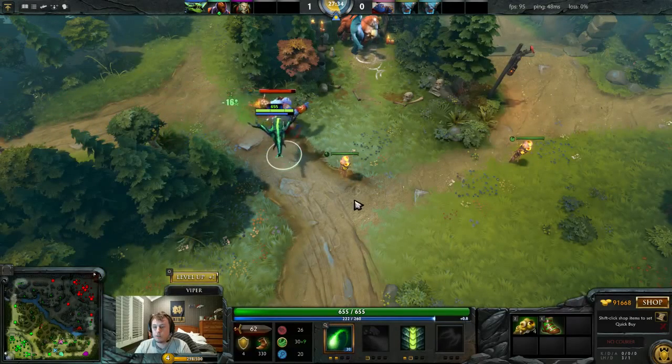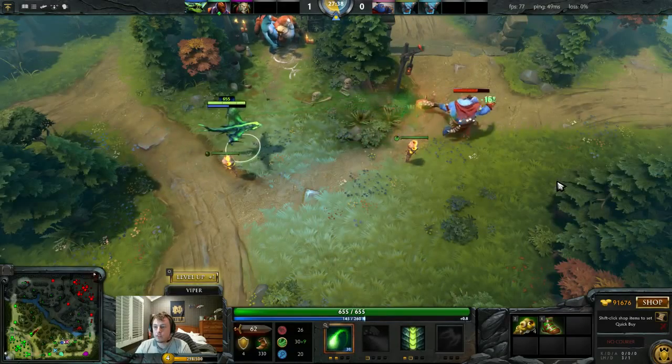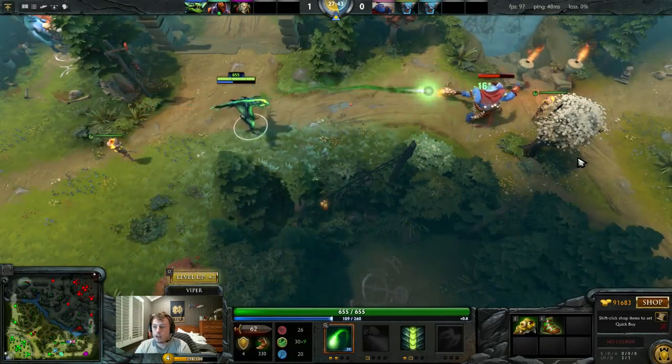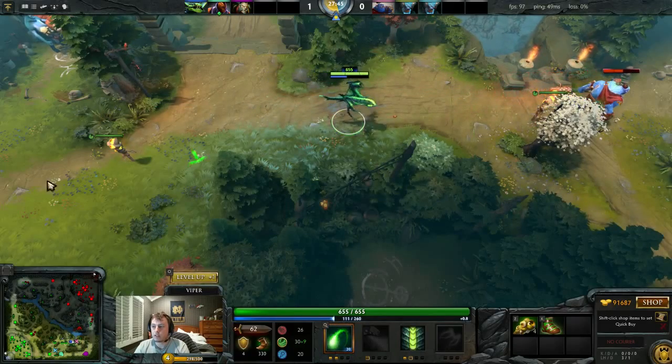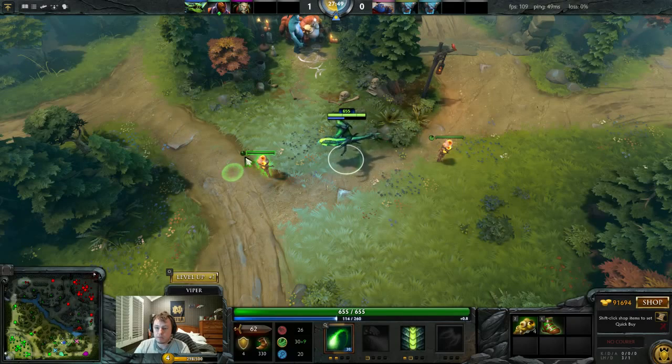1, 2, 3, 4, 5, 6, 7, 8. So Viper gets 8 attacks off on ogre during his race simply by not using the attack move key.